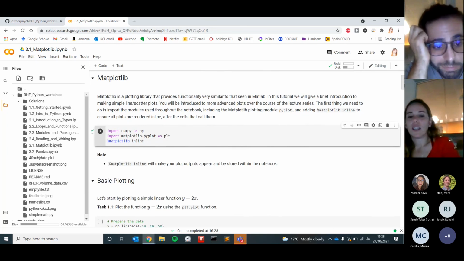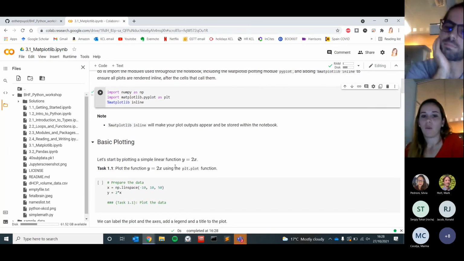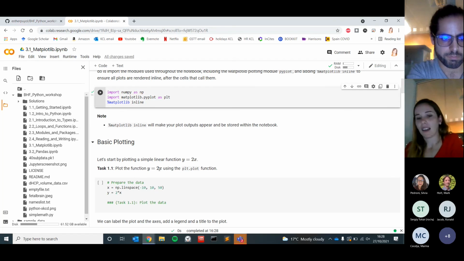So first of all, let's start with the most basic. The idea is that we have some data that we want to plot. First of all, x is going to be values that go from -10 to 10, and we are going to plot 50 values of it. And then the variable y is going to be twice this x.